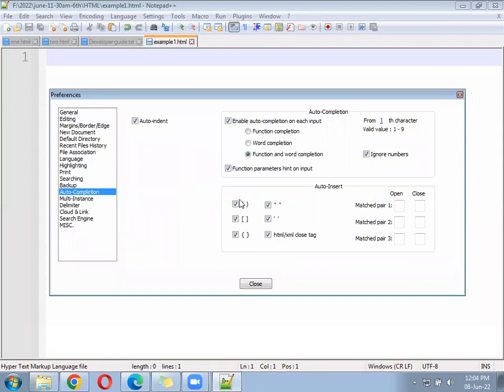So single quote open, close will happen. Flower bracket open, close will happen. HTML tag will open, close will happen. It should be enabled already in that system.